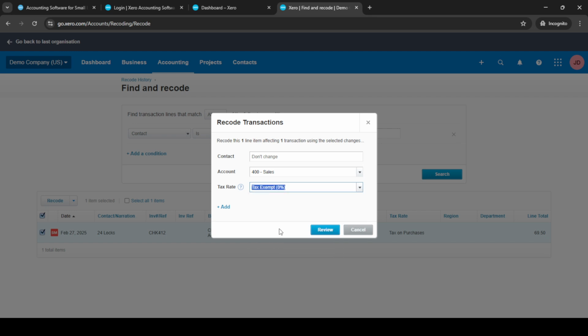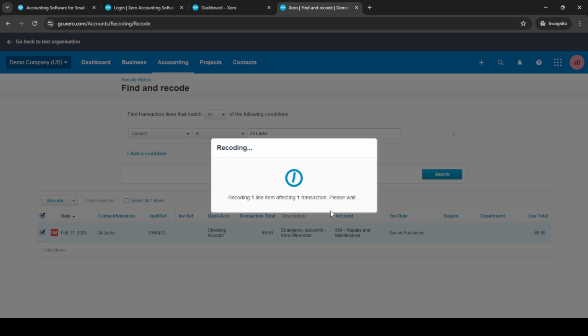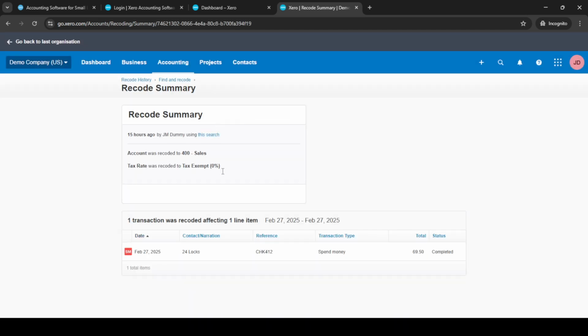And there you have it, you've successfully used the Find and Recode feature in Xero to correct mistakes in your records. Remember, the Find and Recode tool is an excellent way to maintain the accuracy of your accounting data, and with a little practice it becomes a quick and efficient process.